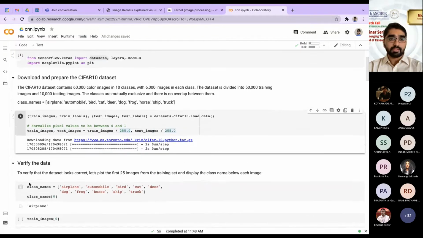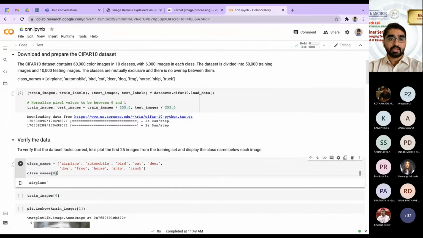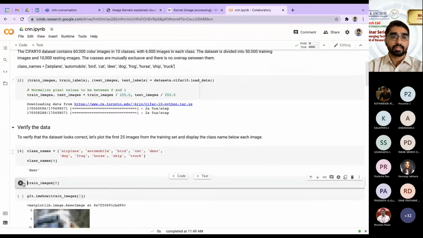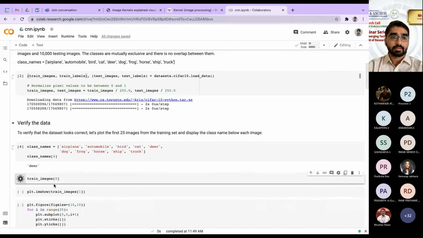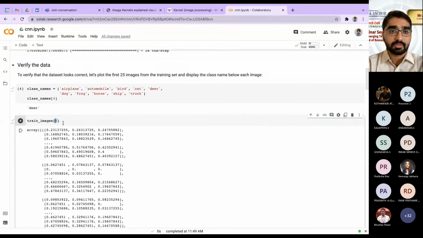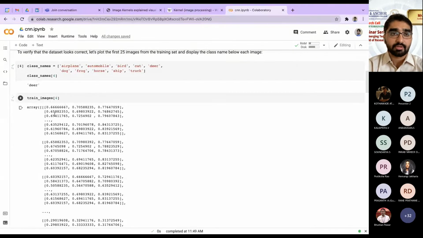Just to verify the data, we have the class names here. I have made a list of the class names. Let's say first is aeroplane. What is the fourth? Fourth is deer. And let's say an example of train image data. So this is the array of the first image. I have written 0. If we want the fifth image, I will write 4, and this will execute and bring the pixel values of that image.